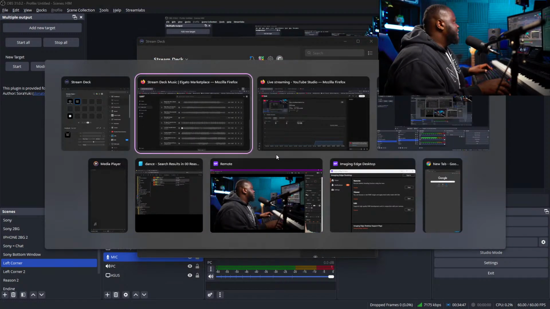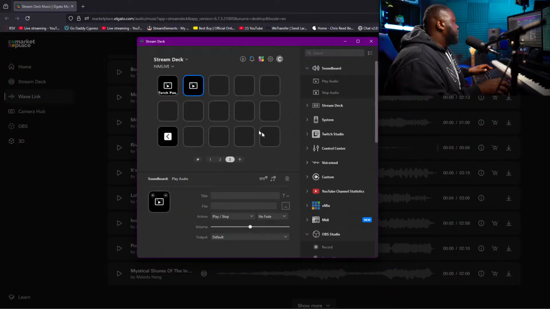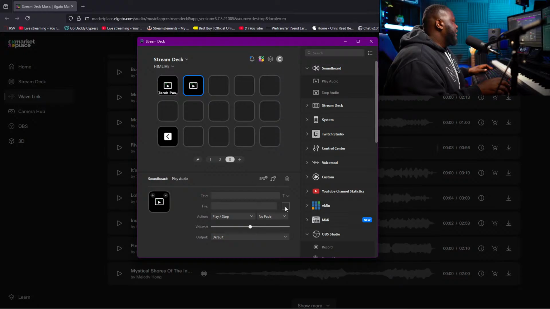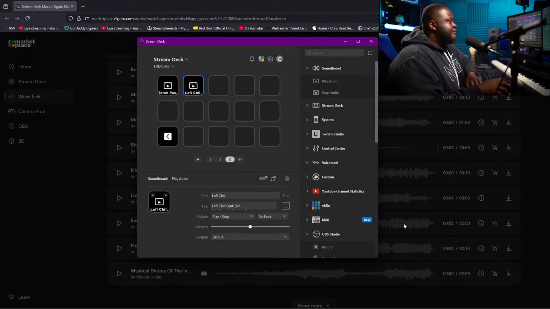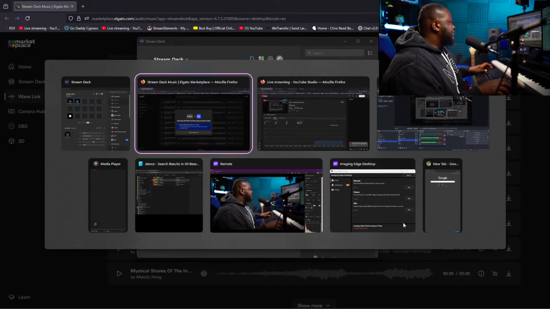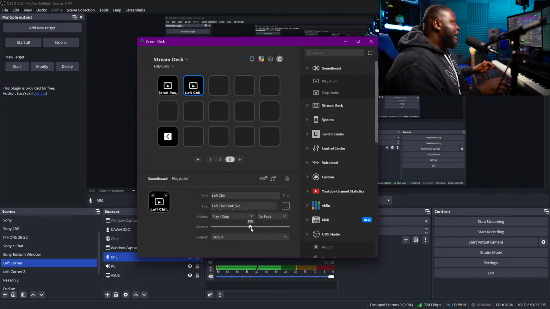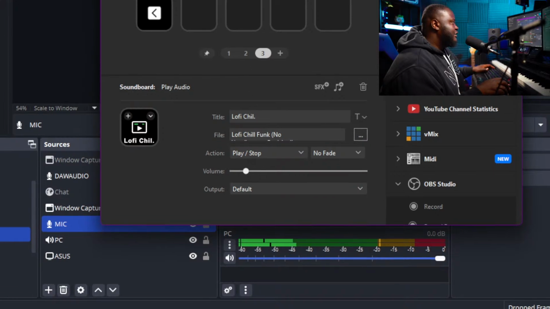Let me make sure that I actually hit download on this guy. Okay. All right, so it has downloaded it, and now I can come in here and I can find that lo-fi funk, and I can press that and it will play it. And let me just switch over to OBS. Yes, and it is playing that there in the background. I have the option to control the volume of it, so maybe I just want to play it softly in the background. I can do that as well. We can just kind of play it a little soft.